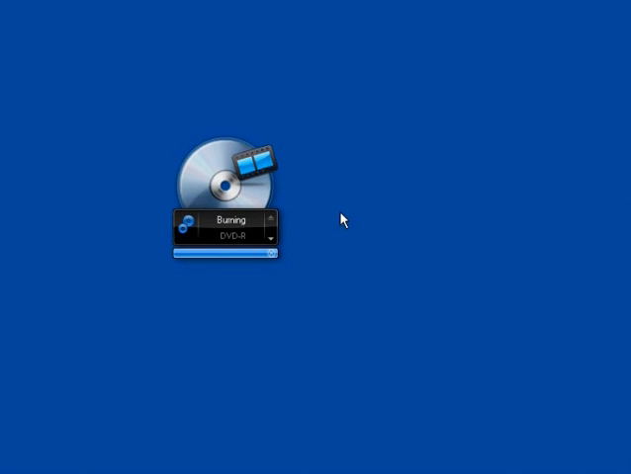Once you eject the disk, Roxio Burn disappears until you insert another disk into your optical drive.